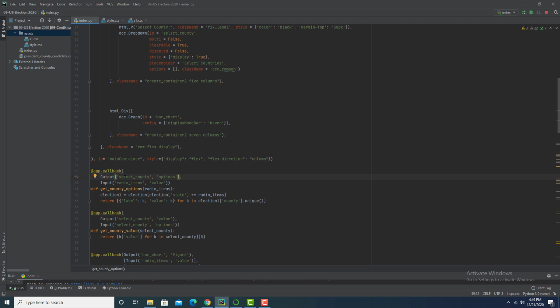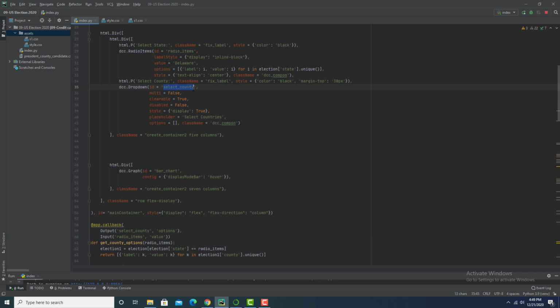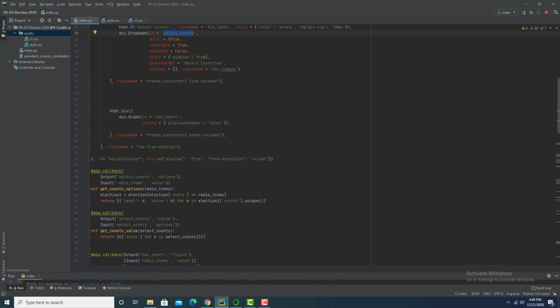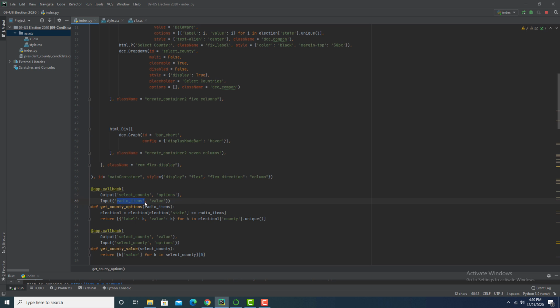First of all, I have given the output value as options and the ID of the component is this component. Then I have chosen the input component value as value and the ID of the component is radio items. Because when I select any value from this radio items as an output, I will get values in this component's options. So this is the options parameter. I will get here values in this options parameter.